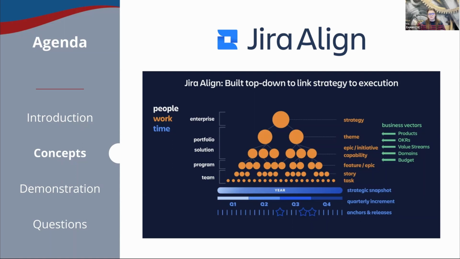At each of these levels, we're doing different types of work. So we start up with our strategy. What are we doing as an organization to stay competitive? What is that long-term strategy? Maybe 3, maybe 5, maybe even 10 years into the future.